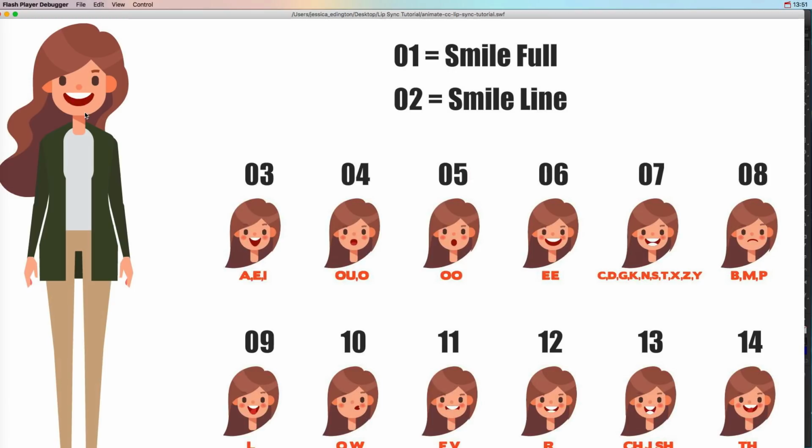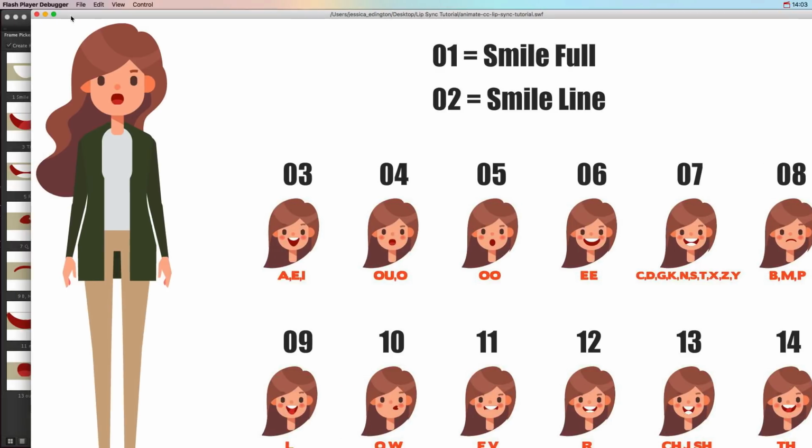Welcome to Animate CC. In this tutorial video, you'll learn how to create lip sync animation. Okay, so watch again. Welcome to Animate CC. In this tutorial video, you'll learn how to create lip sync animation.